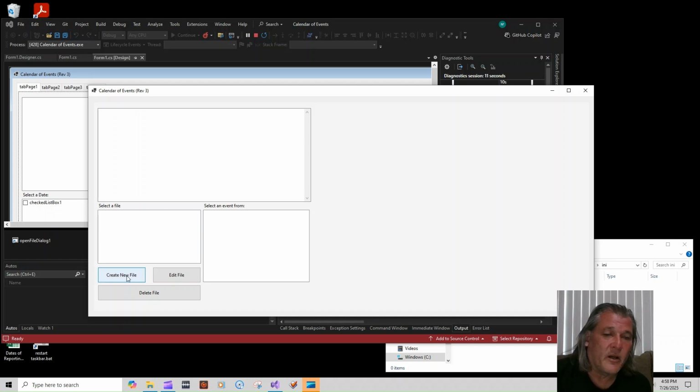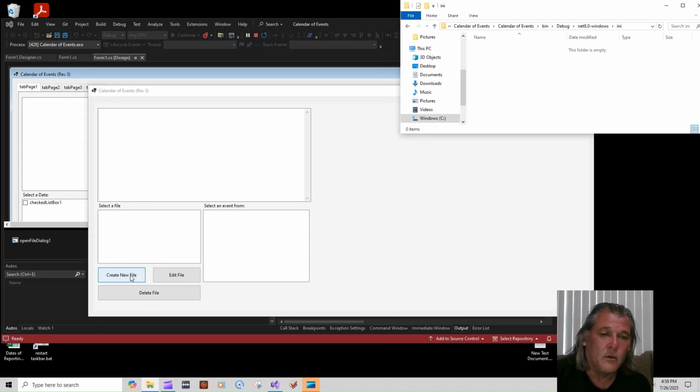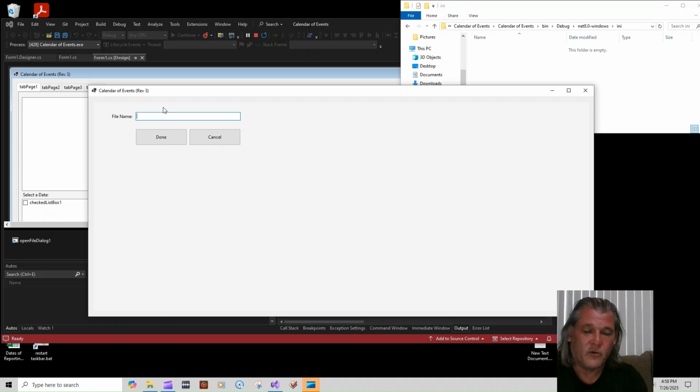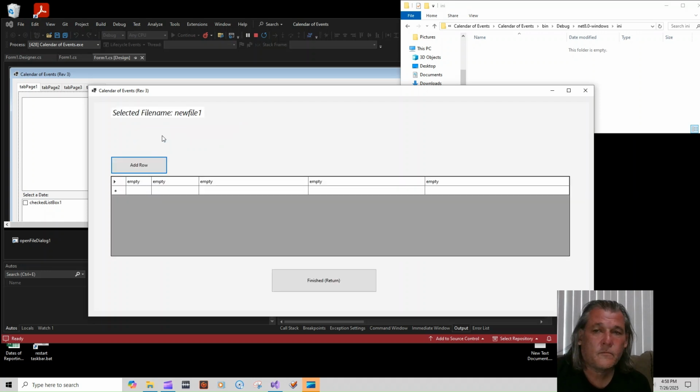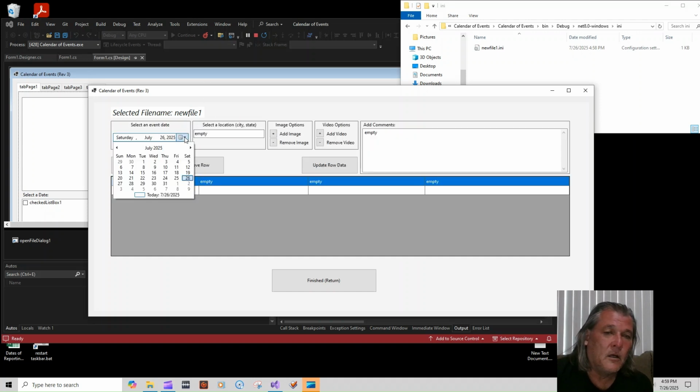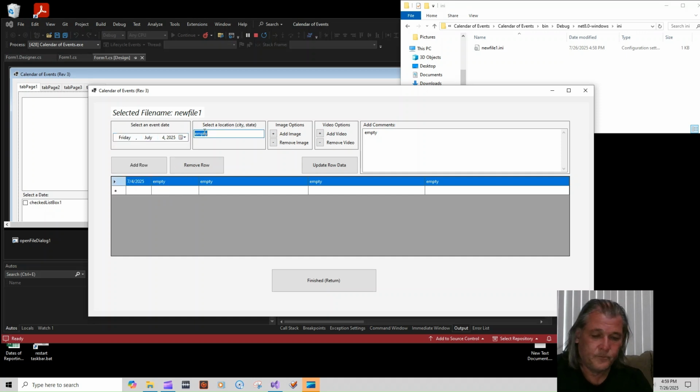So there's nothing here. I can create a new file. And when I do this, you'll see a file will be created inside of here. I'm just going to call it new file 1. And there it is right there. I'll go ahead and just put something in here. July 4th. And I'm going to do this as fast as I can because I already know that this works for me.